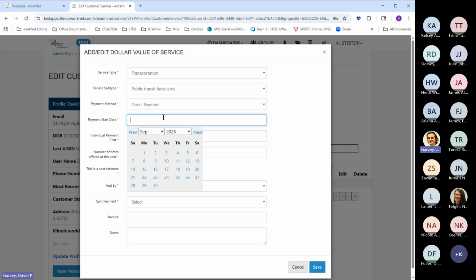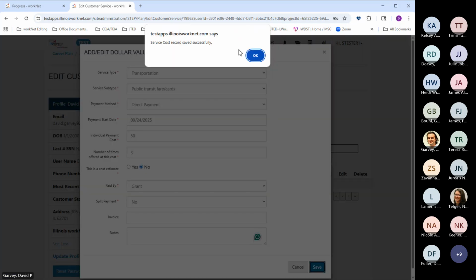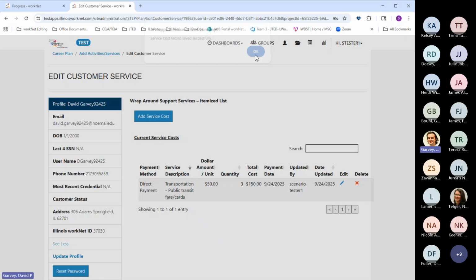And then the payment start date, we'll say today. Individual payment cost, we'll enter in the number there, number of times offered at this cost. If it's one time, you can just enter it once. But if this is something that we're going to offer multiple times, you can enter 3. For cost estimate, we'll say no this time, and then paid by, we'll select. And then if it's a split payment, and then if you wanted to, you can enter in the invoice number and additional notes here. But we'll go ahead and click Save and see that the system has saved this cost record.